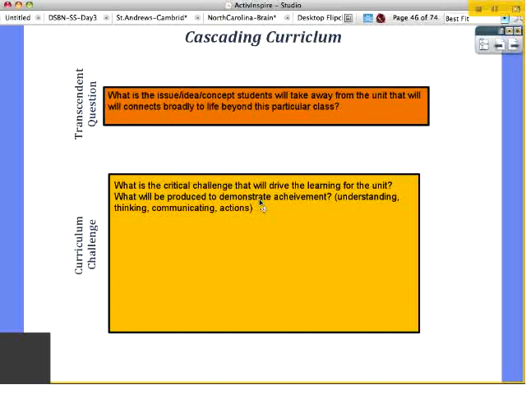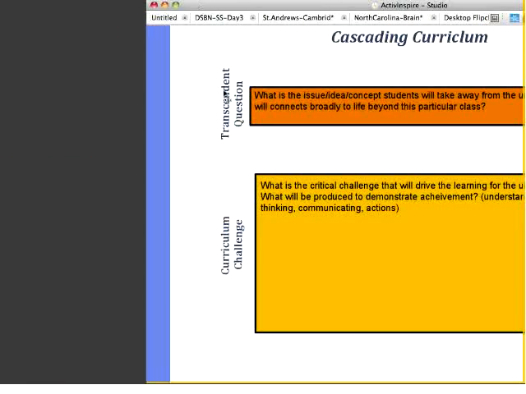So for example, if we were to put Harry Truman on trial for crimes against humanity, one side will argue that he's not guilty because the ends justify the means, and the others would argue against that. So participation in the trial would be the demonstration of their learning, the challenge to determine whether or not the use of the atomic bomb was legitimate given the circumstances.